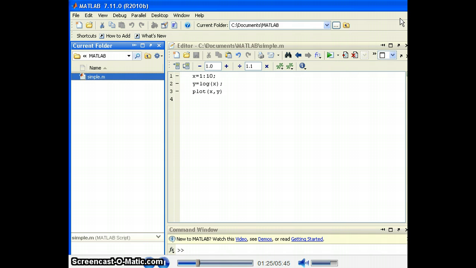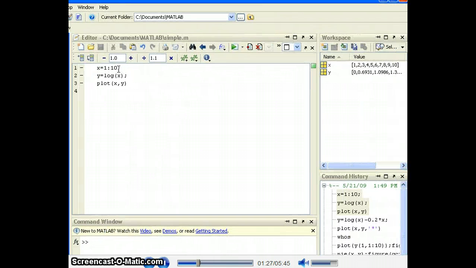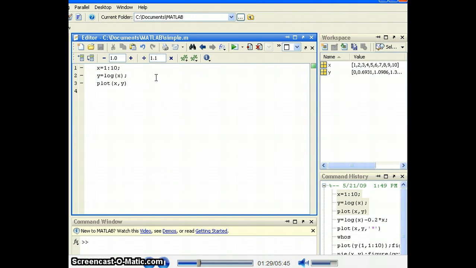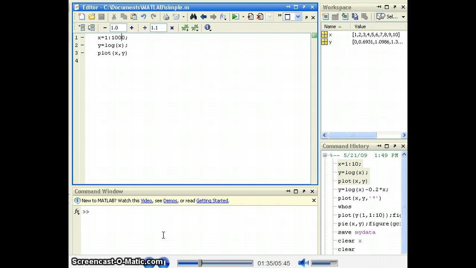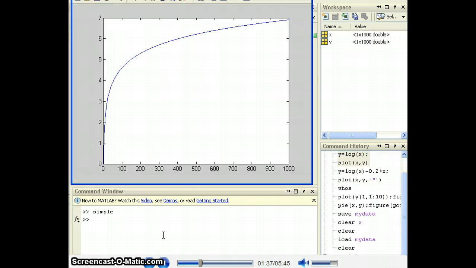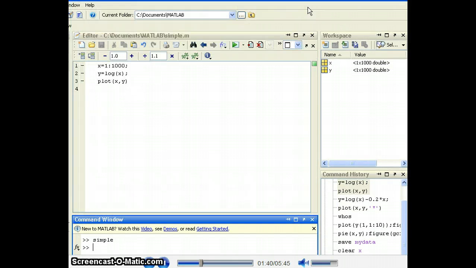You can make changes just like using any text editor. We will change 10 to 1000. You can type a script's name in the command window to run it. To call a program by typing its name, the file has to be located either in the current folder or on the MATLAB search path.